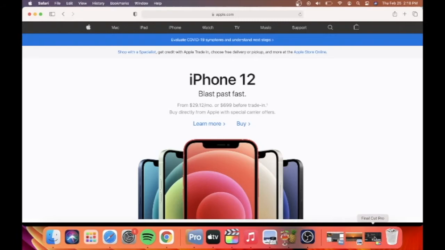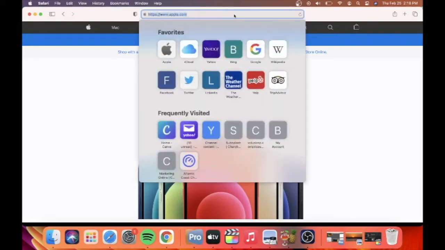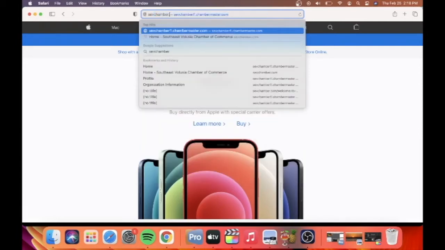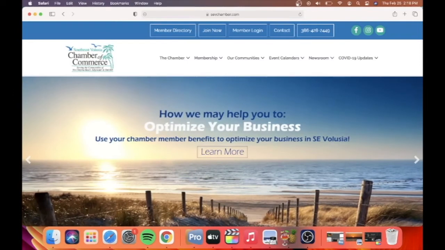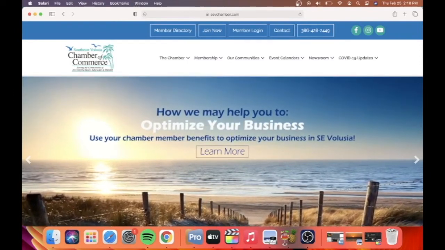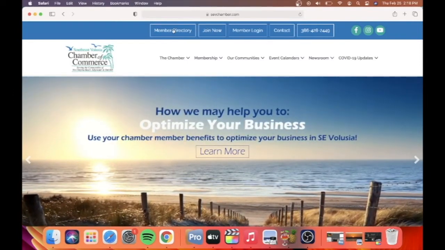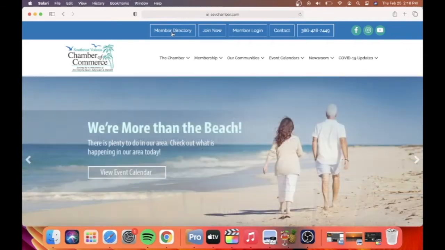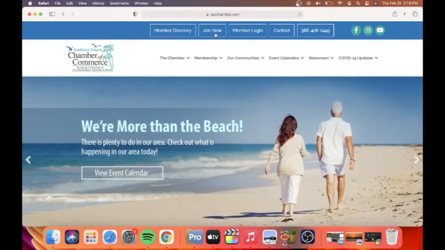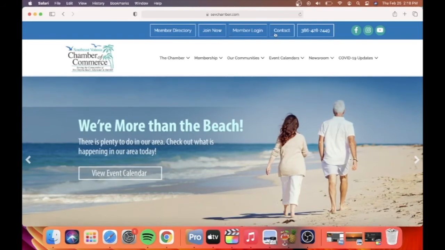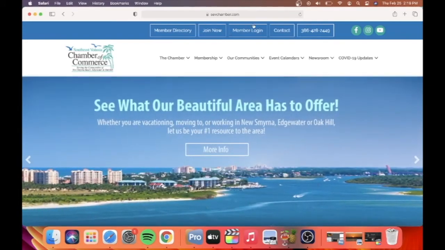So the first thing you're going to do is open up your internet browser and go to the Southeast Volusia Chamber of Commerce website, which is sevchamber.com. Once you get to the home page that looks just like the screen in front of you, you're going to see at the top there are little tabs that say Member Directory, Join Now, Member Login, Contact, as well as the phone number. This is the tab we're going to be talking about today.